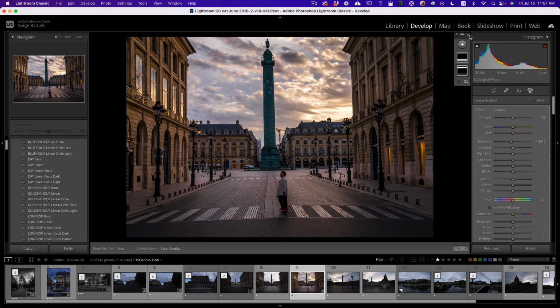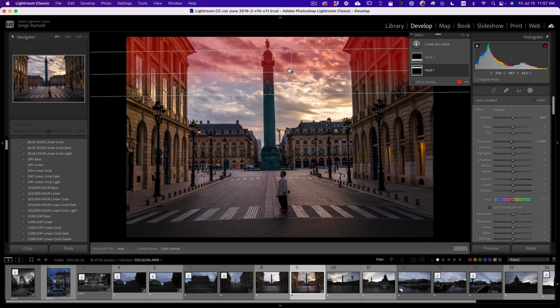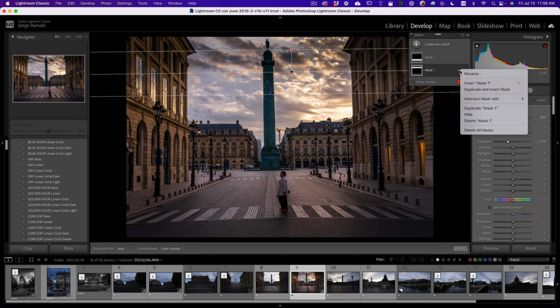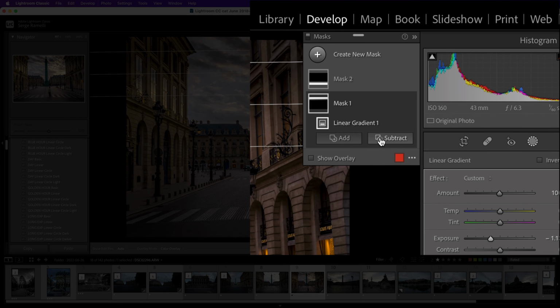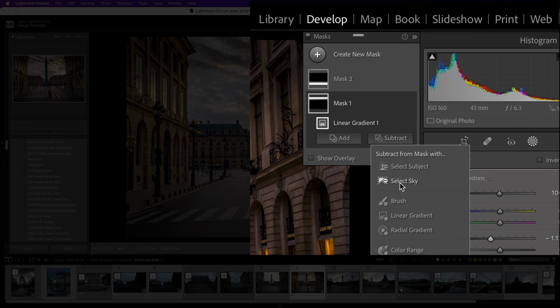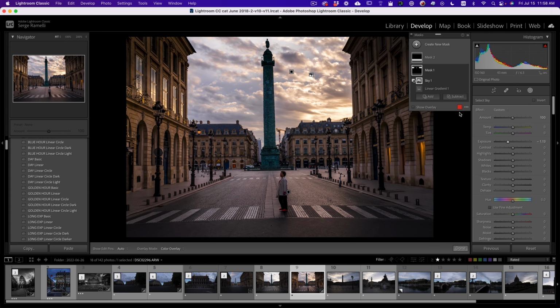So I'm going to show you a little trick. Are you ready for it? So I'm selecting this mask, which is making the sky... Look at that. I'm going to overdo it so you can see. It's making the building and the sky darker. I kind of don't like that. So I'm going to go here and click Subtract, Select Sky, and that's the new AI feature. So now it doesn't do much anymore.